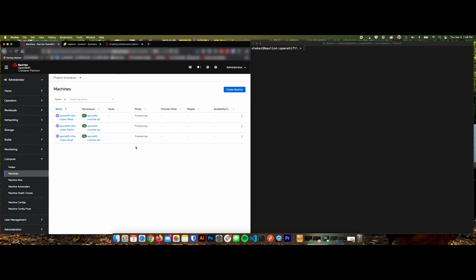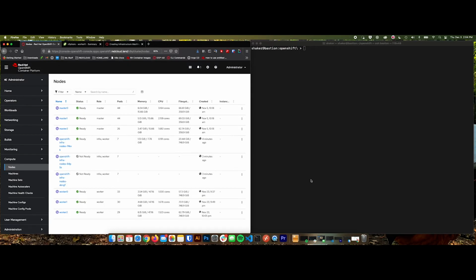Now, when the nodes come up, they're automatically going to join the cluster for us. We don't have to worry about approving the CSRs. So that's one advantage of having the machine sets. Yeah, so let's go ahead. I'll be right back when these machines are ready to go, and we'll take a look at them then.